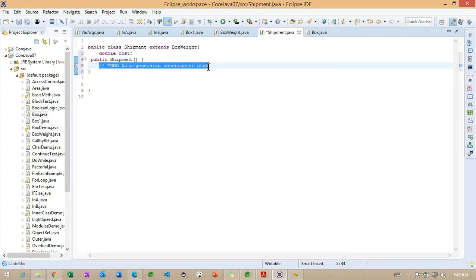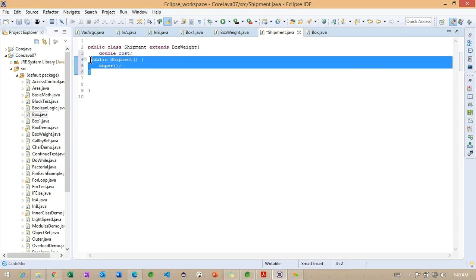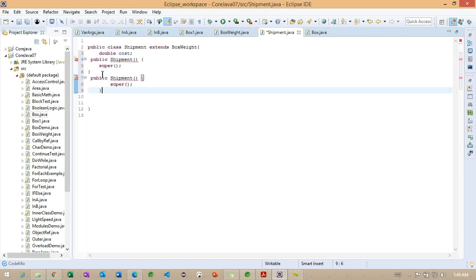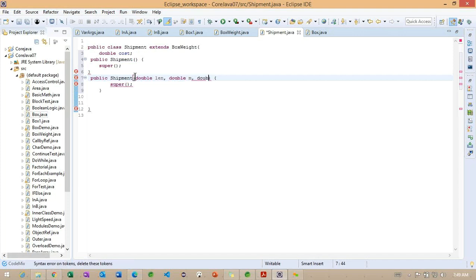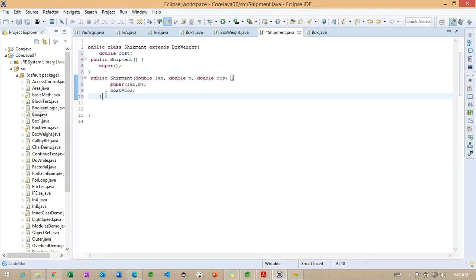This particular Shipment constructor is a default constructor. Now I'm going to call the super default constructor. One more constructor I'm creating here, which is expecting 3 parameters. Getting the point? So here what we can do: len, comma, m. After this, cost is equal to cost. So this is one more constructor, plus the default constructor we specified.